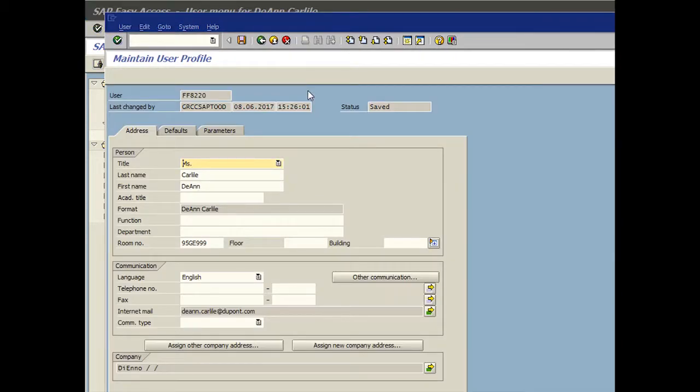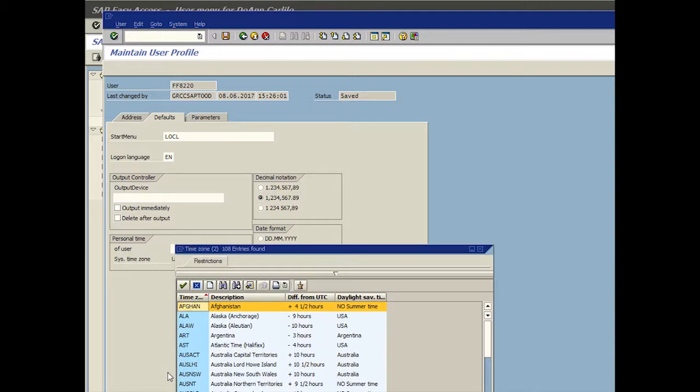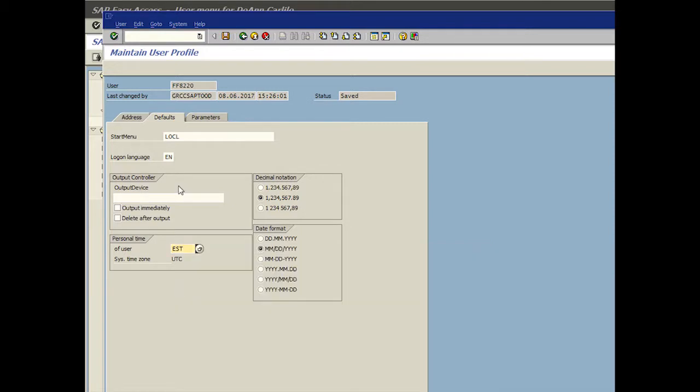Here you can add information or change depending upon your preferences in the Address tab. You can also leave it as it is. The choice is yours. Next, you can go to the Defaults tab. Here you will want to select the US decimal and date format. Select EST for the personal time of user, for Eastern Standard Time.